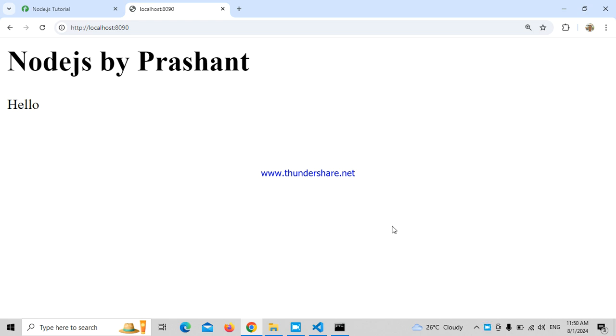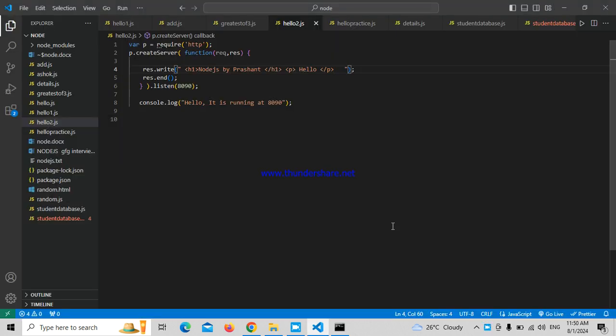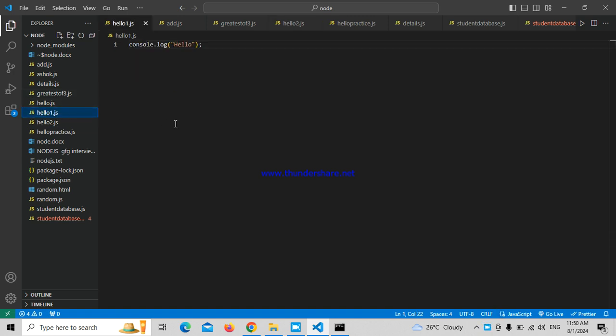Okay, I'll perform the basic function here, which is the console.log. Yes, this is the first function. So I'll talk about console applications.